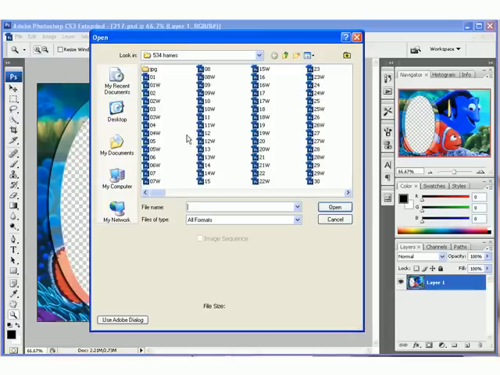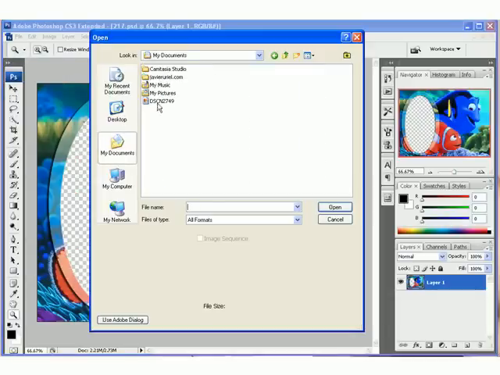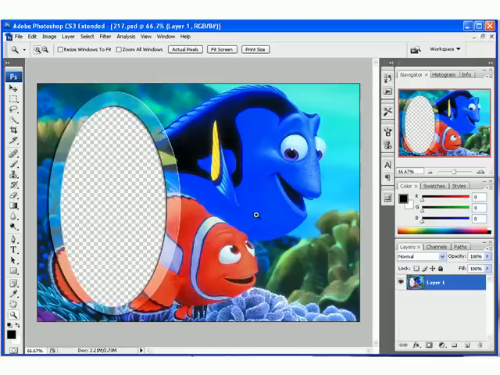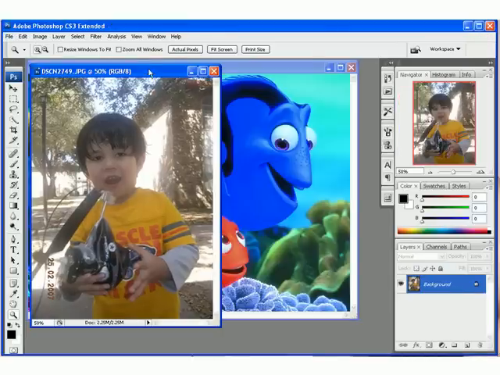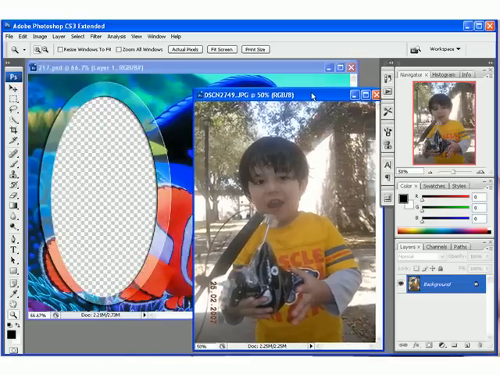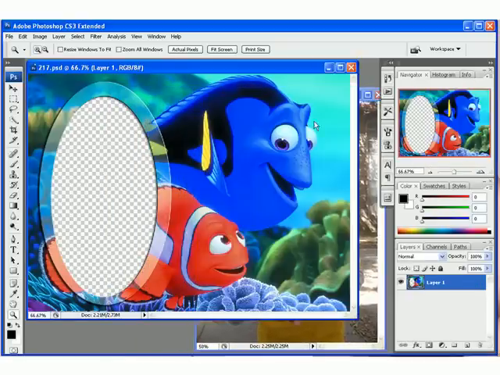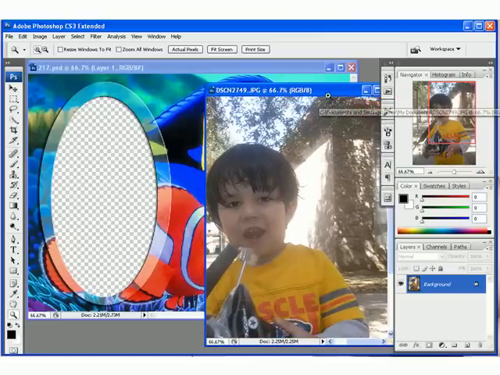Second, you need to open your picture. Okay, now you have opened your frame and your picture over here.